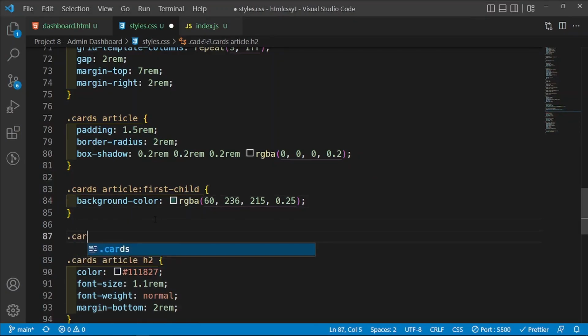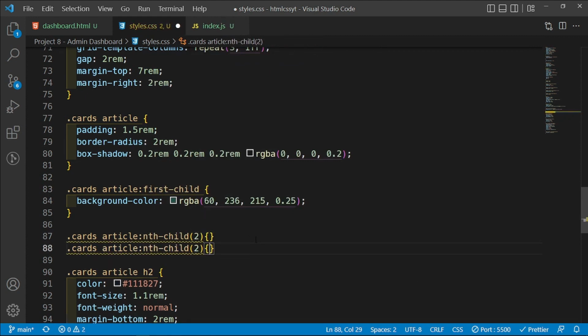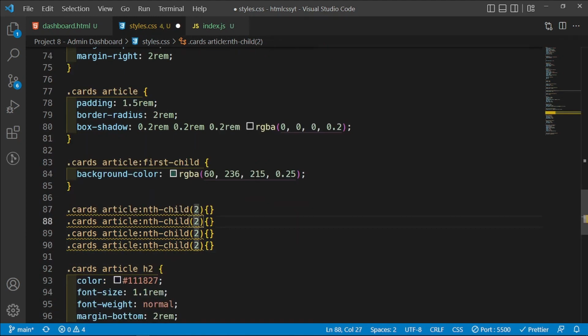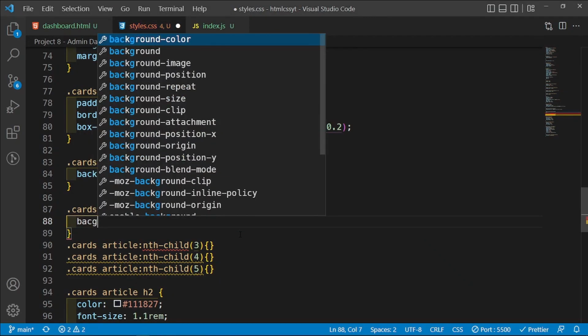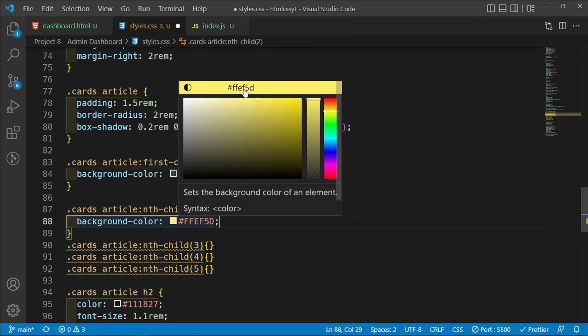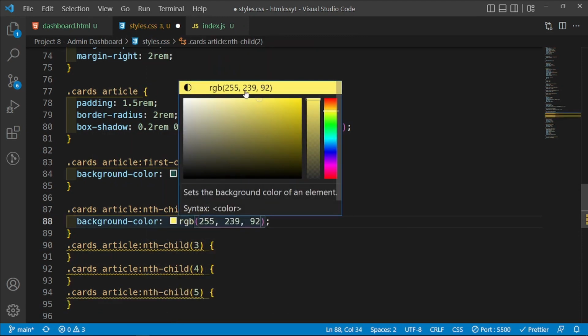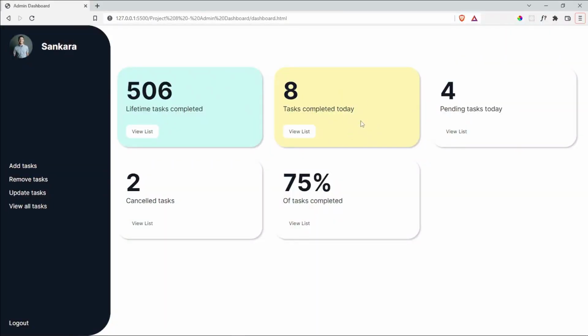So we're going to just do the same. I'm going to say for the cards article and nth-child 2. And you know what, let me just copy this downwards. So 3 and 4 and 5. And then inside here we're going to have a background color, so I need to copy this again. So background color, set it into this color, and then change this into HSL, or even RGB, and change this into 0.49, so that we're going to have this on the yellow.